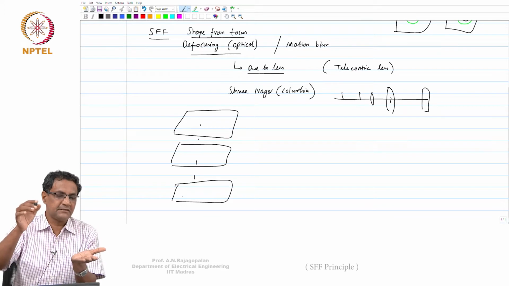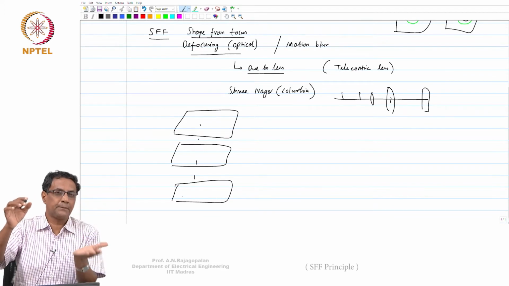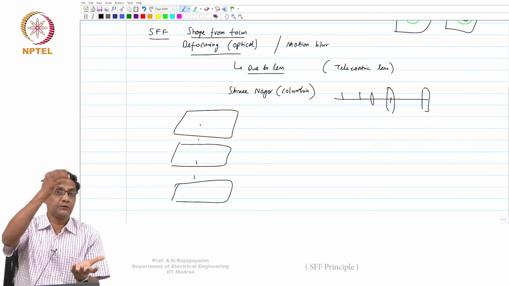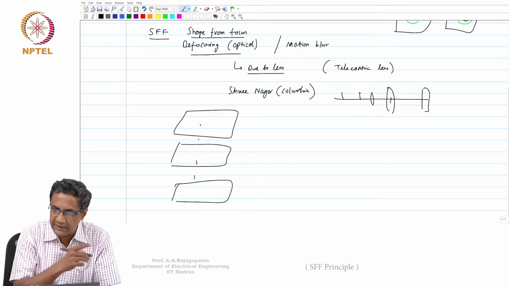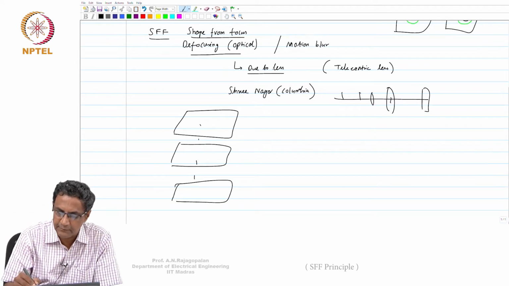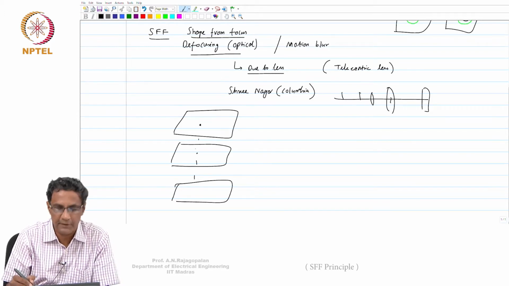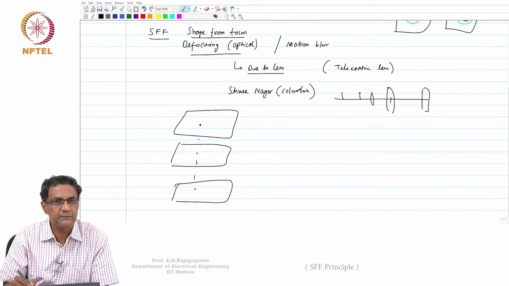It's like saying that I have a Z stage, I keep on moving it up, and I capture a bunch of frames. Now the nice thing that you saw is that because of a telecentric setup, if I look at a point here, the same point exists exactly at the same place in my next frame. The same point exists exactly at the same place in the last frame.